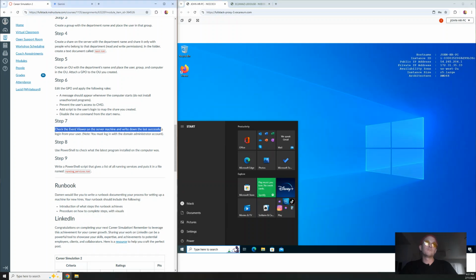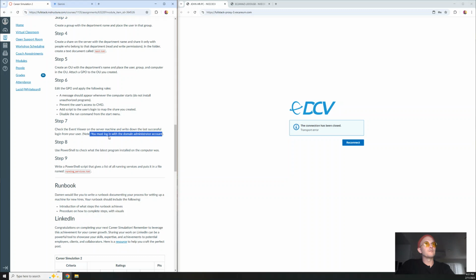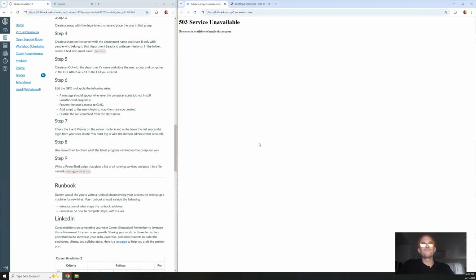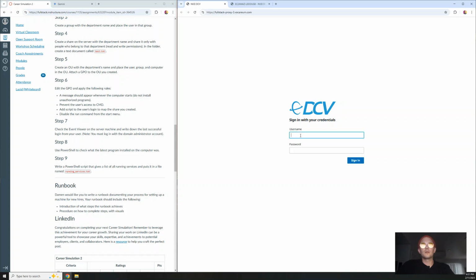Next one's Event Viewer. Checking out Windows logs. We've got to check the Event Viewer on the server machine and write down the last successful login from our user John. You must log in with the domain administrator account to see that. So I wonder if that's fstack or if that's administrator. So we'll find that out. That's something. All right. Gotta work with us.